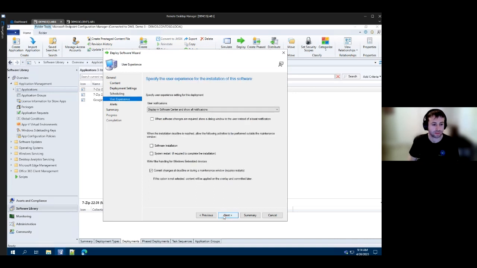Next, all right, so this is a bit more on how. This is what the user sees on the endpoint. You've got user notifications up first, display in Software Center and show all notifications. What this option will do is actually show, hey, there's a new update available. Hey, this update's installing. Hey, this update installed successfully. Hey, this update needs a reboot. That one's the most verbose.